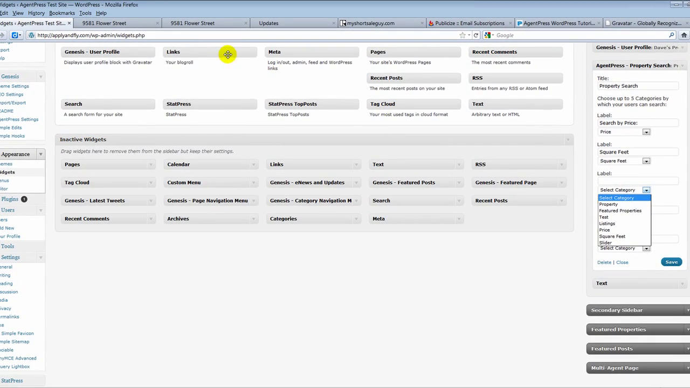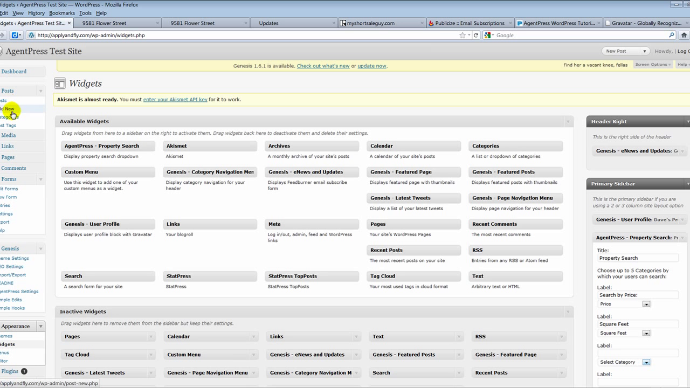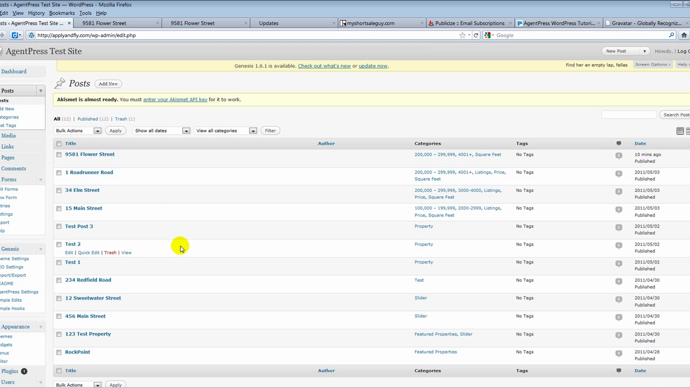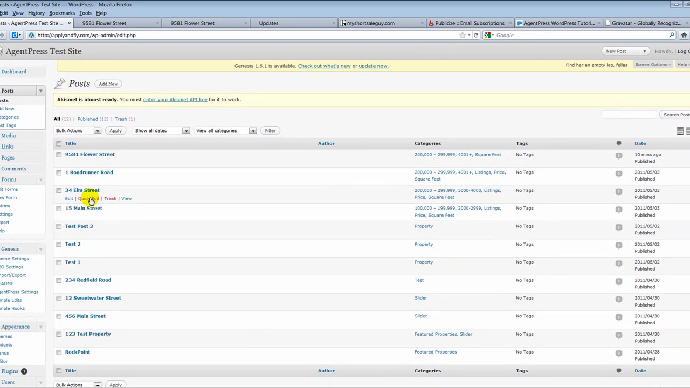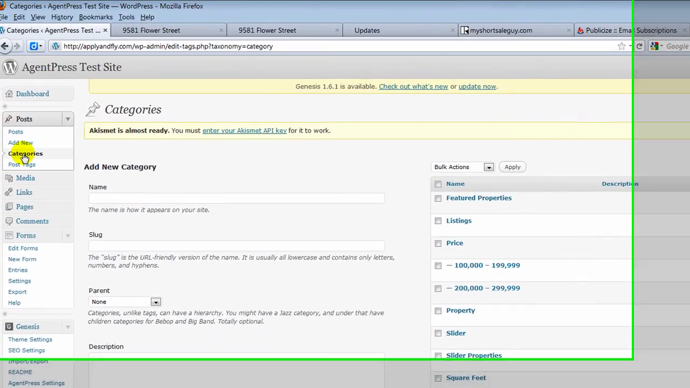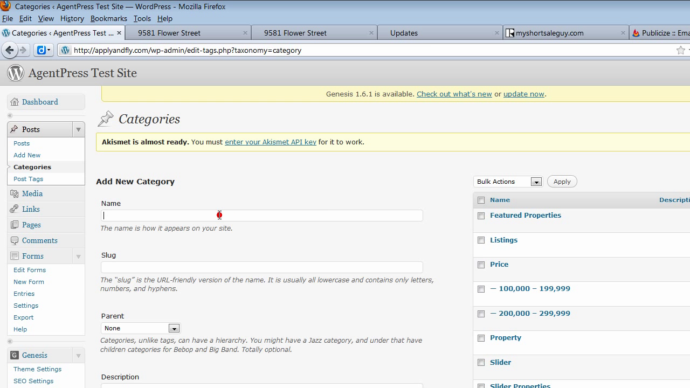Let's do a live one. Let's go to my posts. I've got 5 properties in here. So how do we get those to show up in the search as a search feature? Well, let's make a category. We want to allow people to search for owner financing.